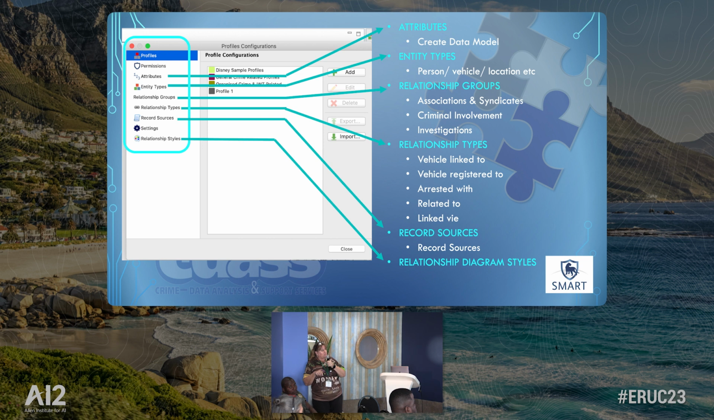Also, record sources are very important. So where did that information come from? And obviously, this doesn't mean we put the source's name. We all know keeping confidentiality of sources, particularly with sensitive information, is crucial. But we will say it was from a registered informant, or it was from a Section 205 report, or it was from another police officer, or a reactive incident, whatever it might be. So you record that. And then we can also look at diagram styles, which I will show you.